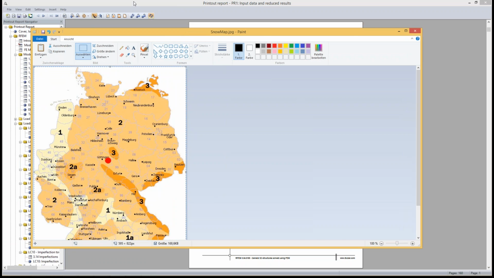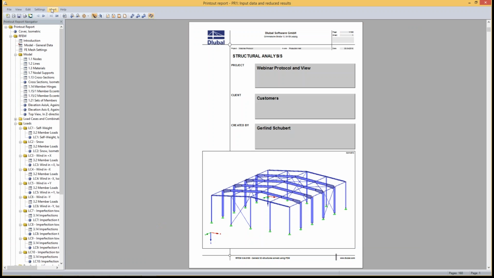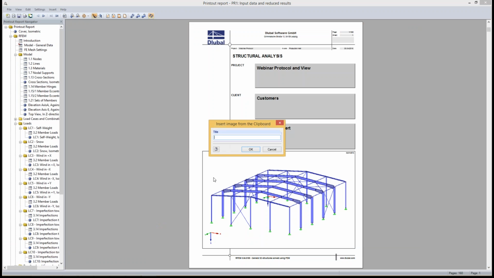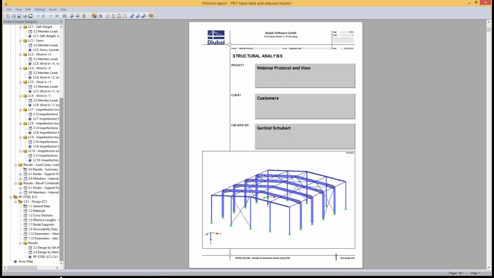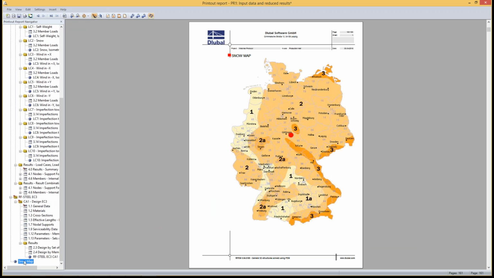And once you did this, we can go back to the protocol and I insert an image from clipboard. So you can do this with any kind of image, and I call it snow map. And in the same way as the introduction, it's sorted at the final end because it doesn't know where it belongs to. And now we can just move it. I would move it to the load case 2, which is the snow load case, and I move it up here.